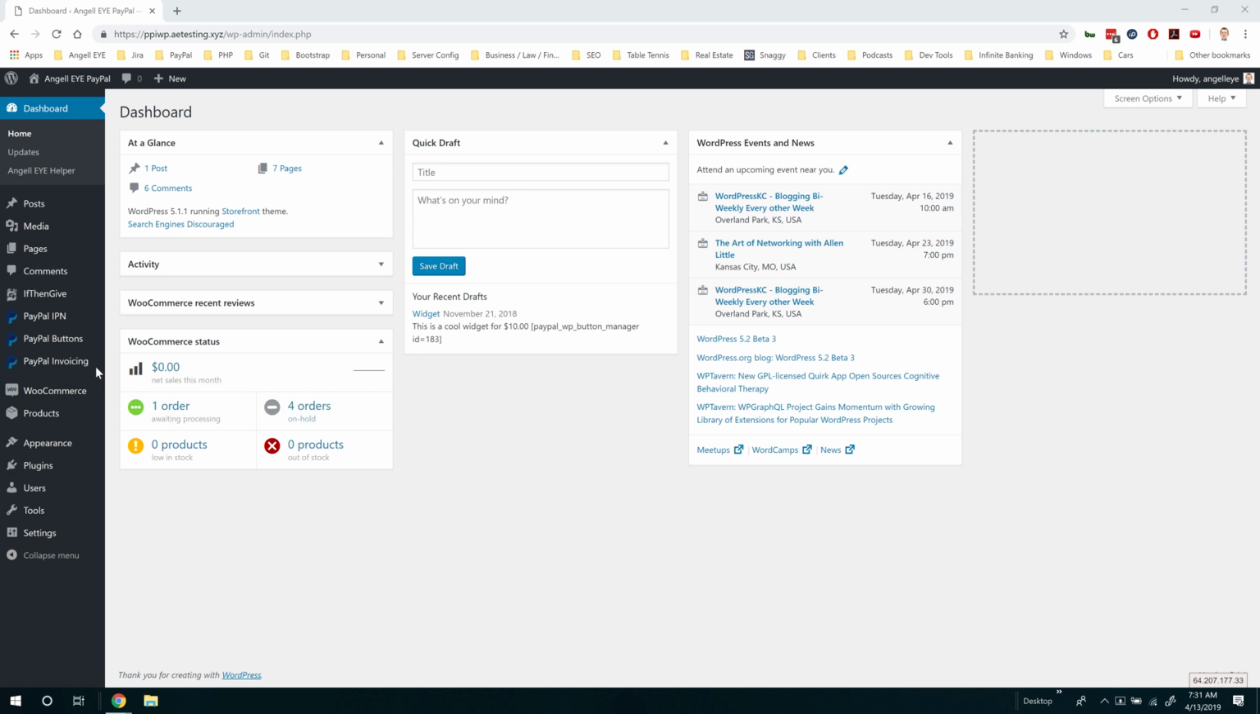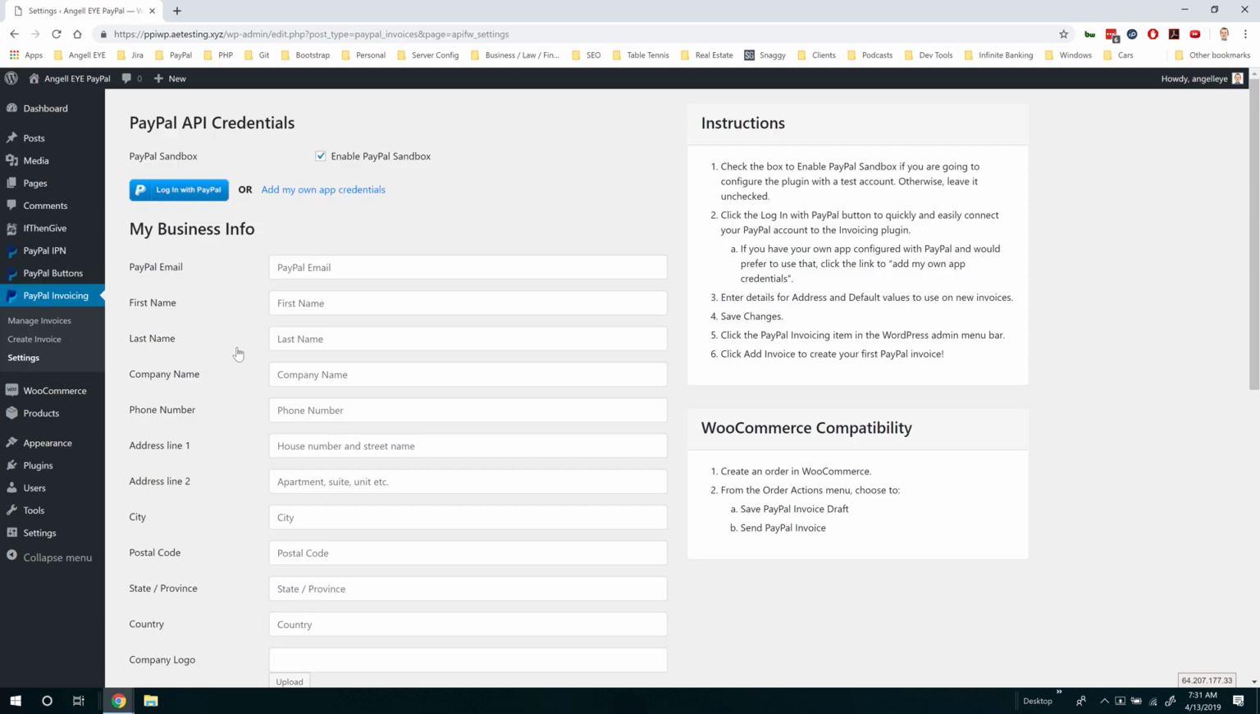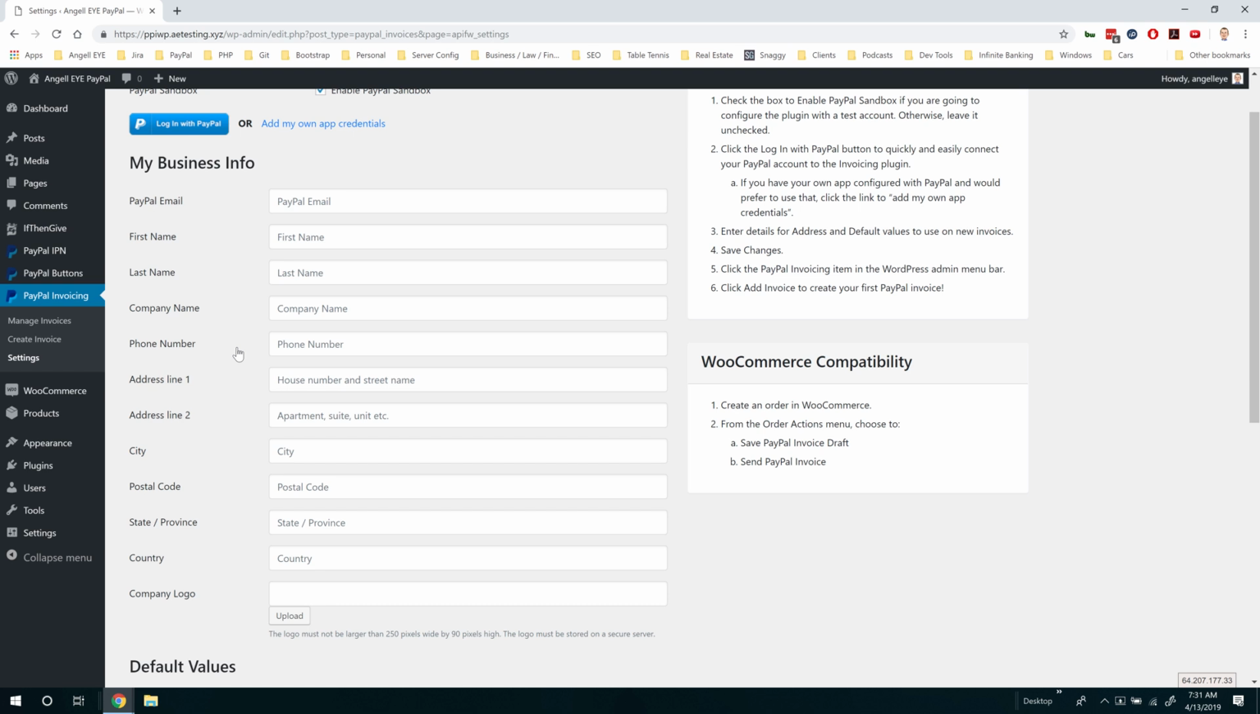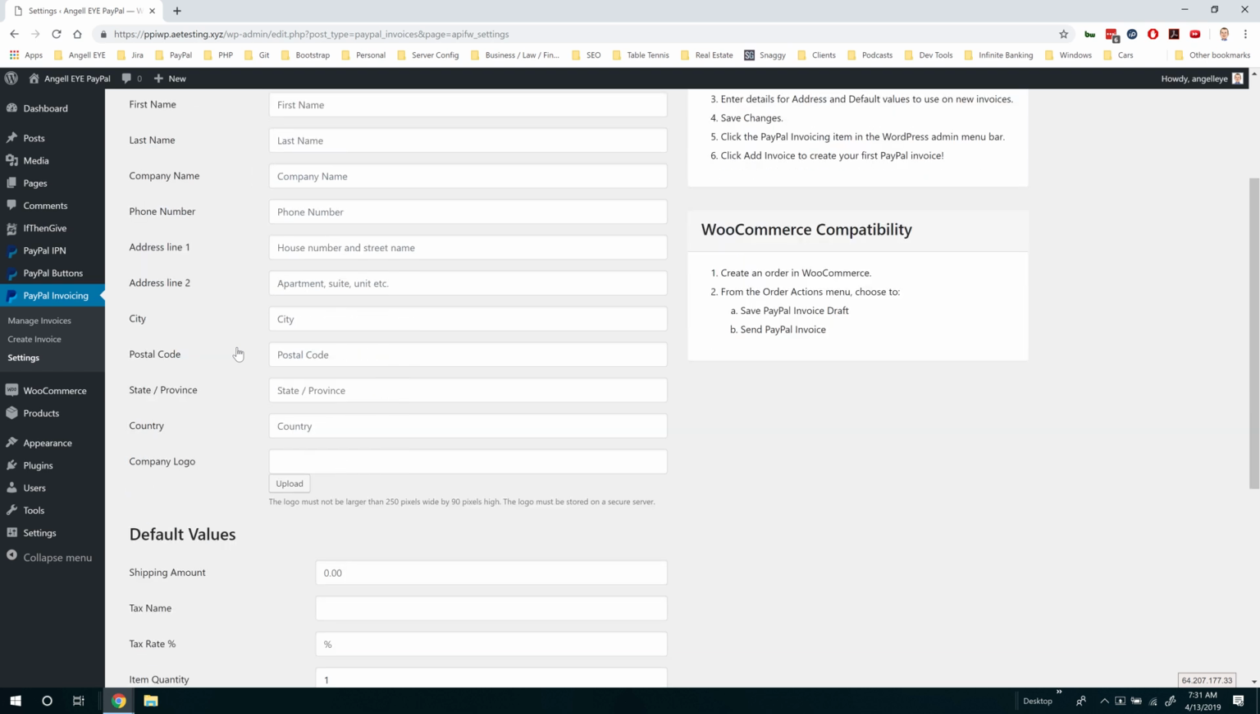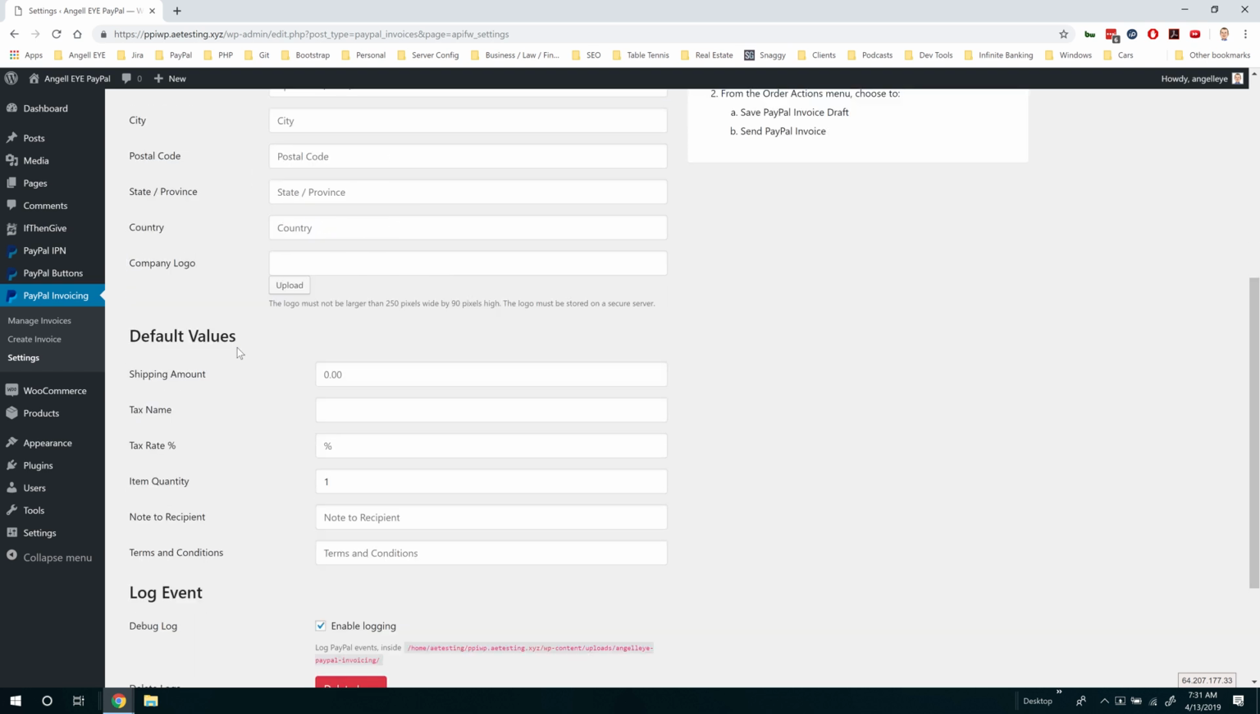From our WordPress dashboard, we're going to go to PayPal Invoicing Settings. From here, we can see all the options we have available. The business information is our address, which shows up on every invoice that we create.